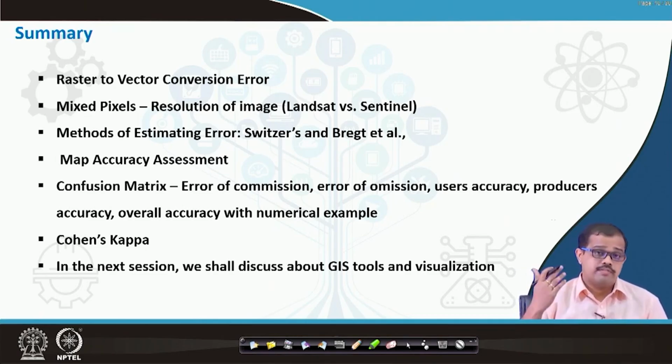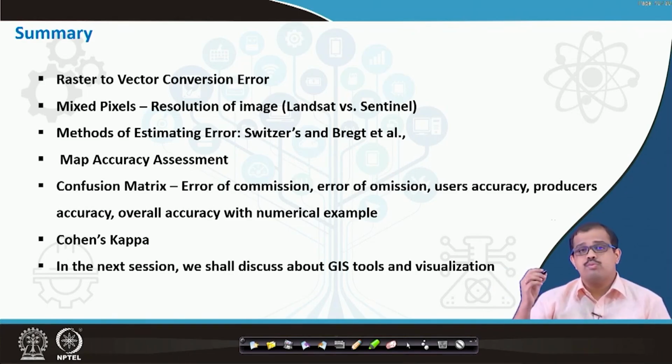Among the errors, we looked at mixed pixels. I explained what a large scale image and a small scale image are and why the mixed pixel would come. So we looked at Switzer's method and Brett et al.'s method. I would recommend that if you want to really understand both of these methods, you look at the mathematical background behind them. It would be very easy for you to understand if you understand probability and matrix operations. Then we looked at map accuracy assessment.